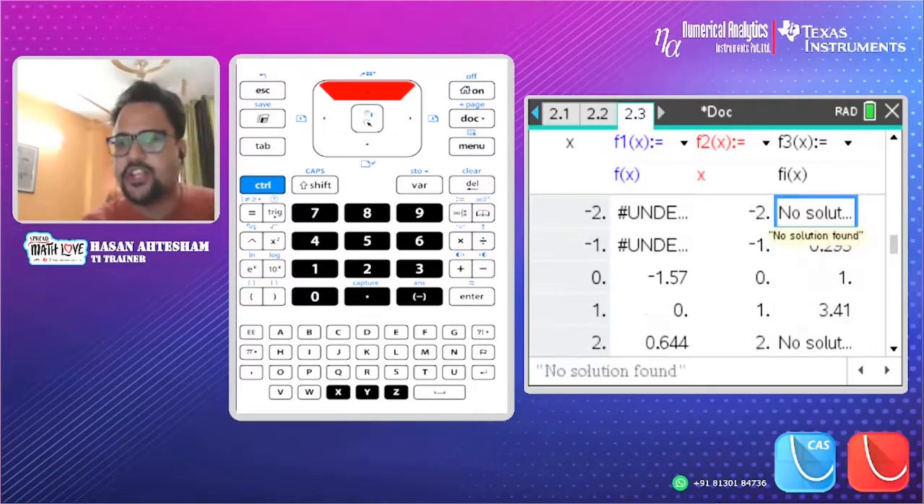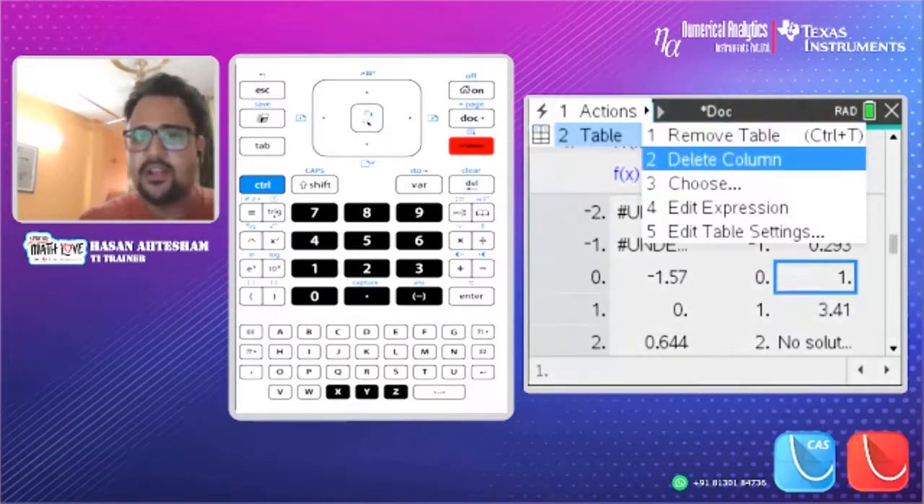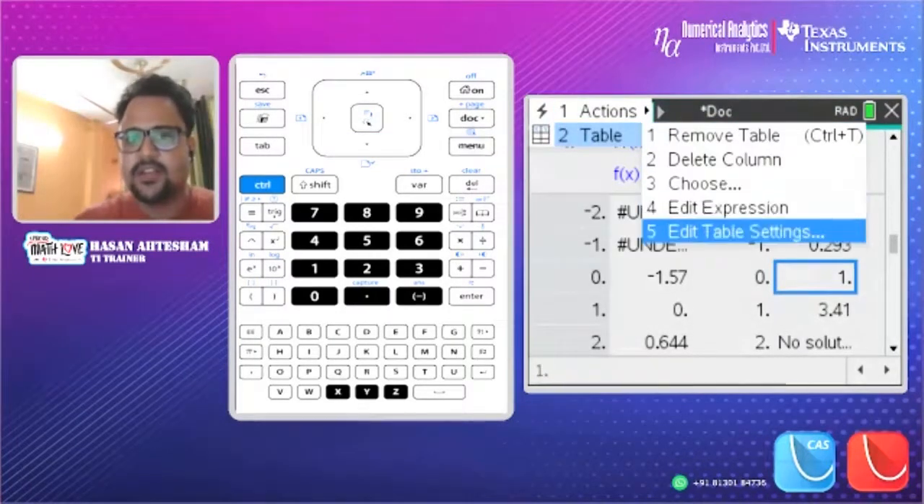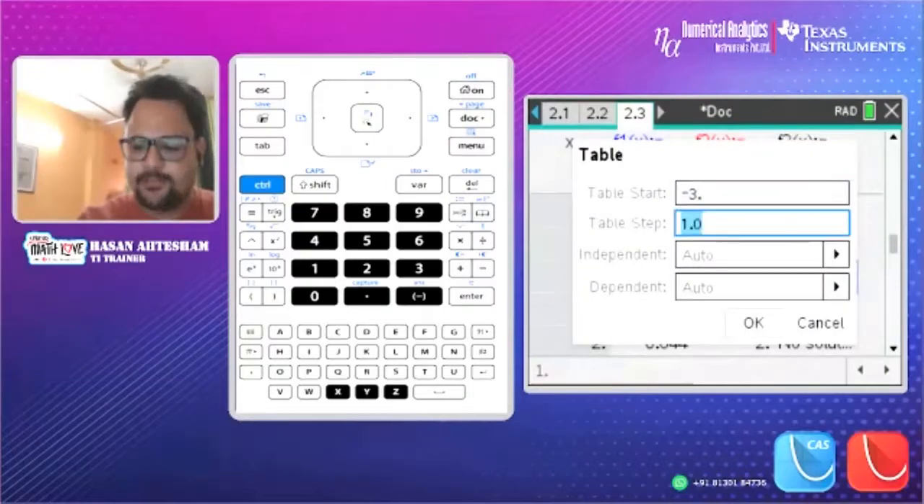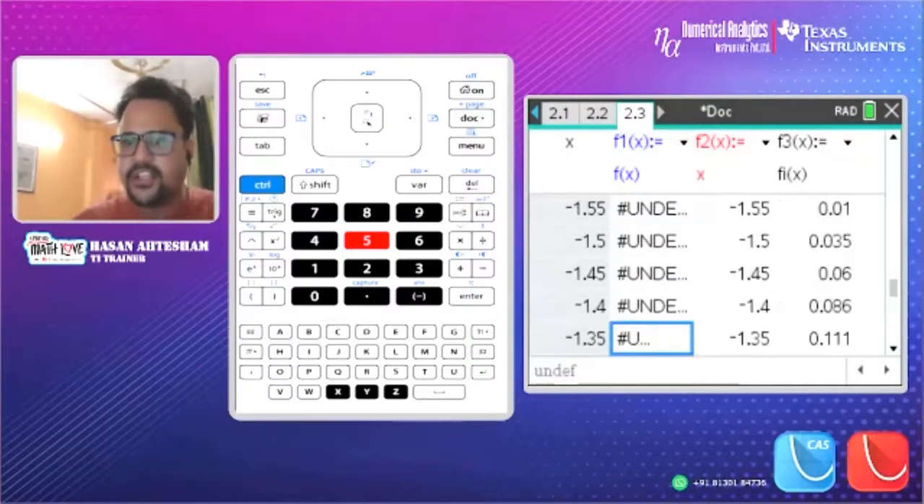You can even change the table settings. You can change the steps. Let's say 0.05. You can change this, and you will get more results.